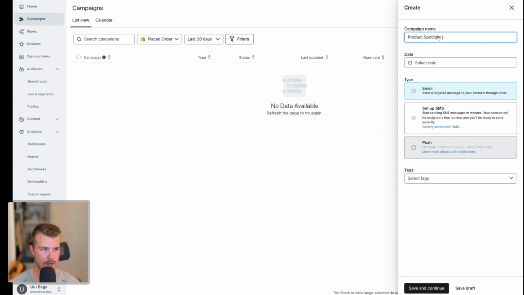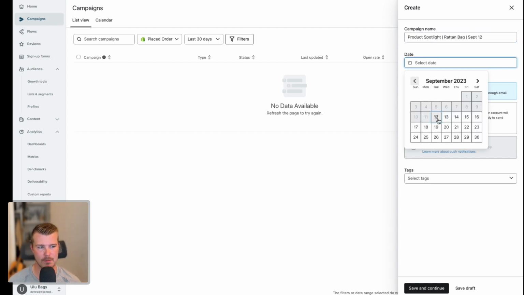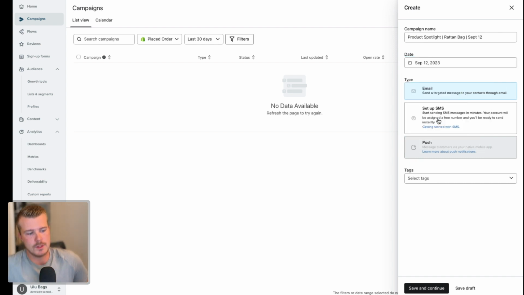And then we'll say, rattan bag, and then the date, that type of thing. And then you can select the date for the campaign as well. So let's say I'm going to do that. Click save and continue.